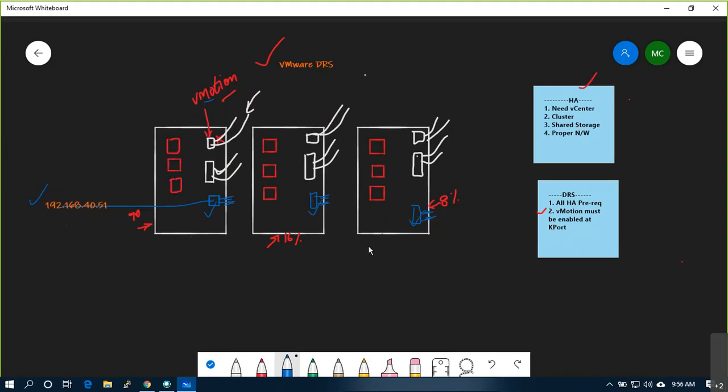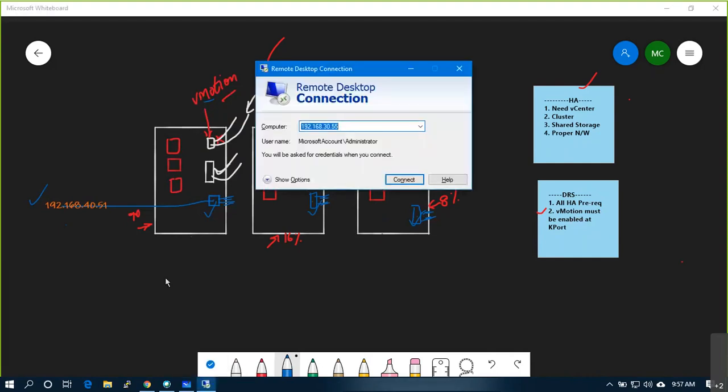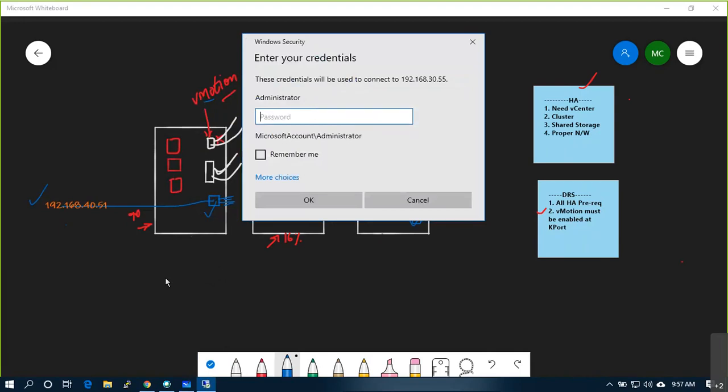so that the DRS traffic, DRS will use vMotion. Okay, if this kernel port is enabled with management, only management traffic will run from that kernel port. If vMotion is enabled on this kernel port, only vMotion traffic will run from that kernel port. How to do that? We'll see, and then we'll proceed with the DRS testing. It will take some time, may extend.